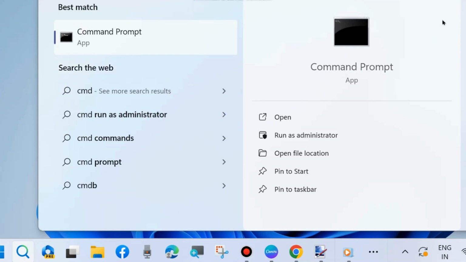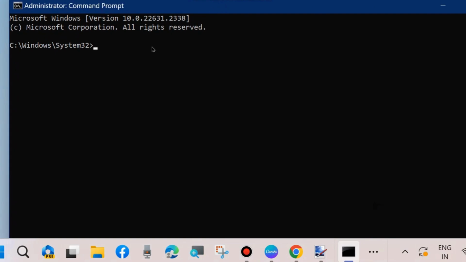Go to Windows Search, type cmd and open Command Prompt in administrator mode. In Command Prompt, execute the command chkdsk. Here, replace the placeholder with your drive letter in place of C. If your drive letter is D, then replace it with D and press Enter. It will scan your system for drive errors.